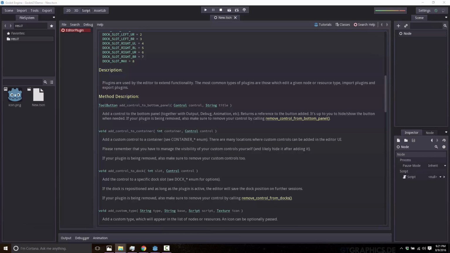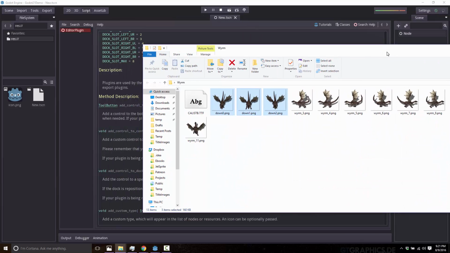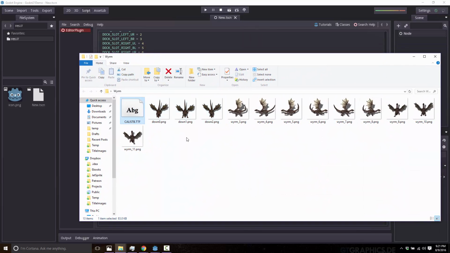For example, I have this TTF font. I took it from the Windows font directory, but TTF files are available everywhere. It's basically the standard for font files.